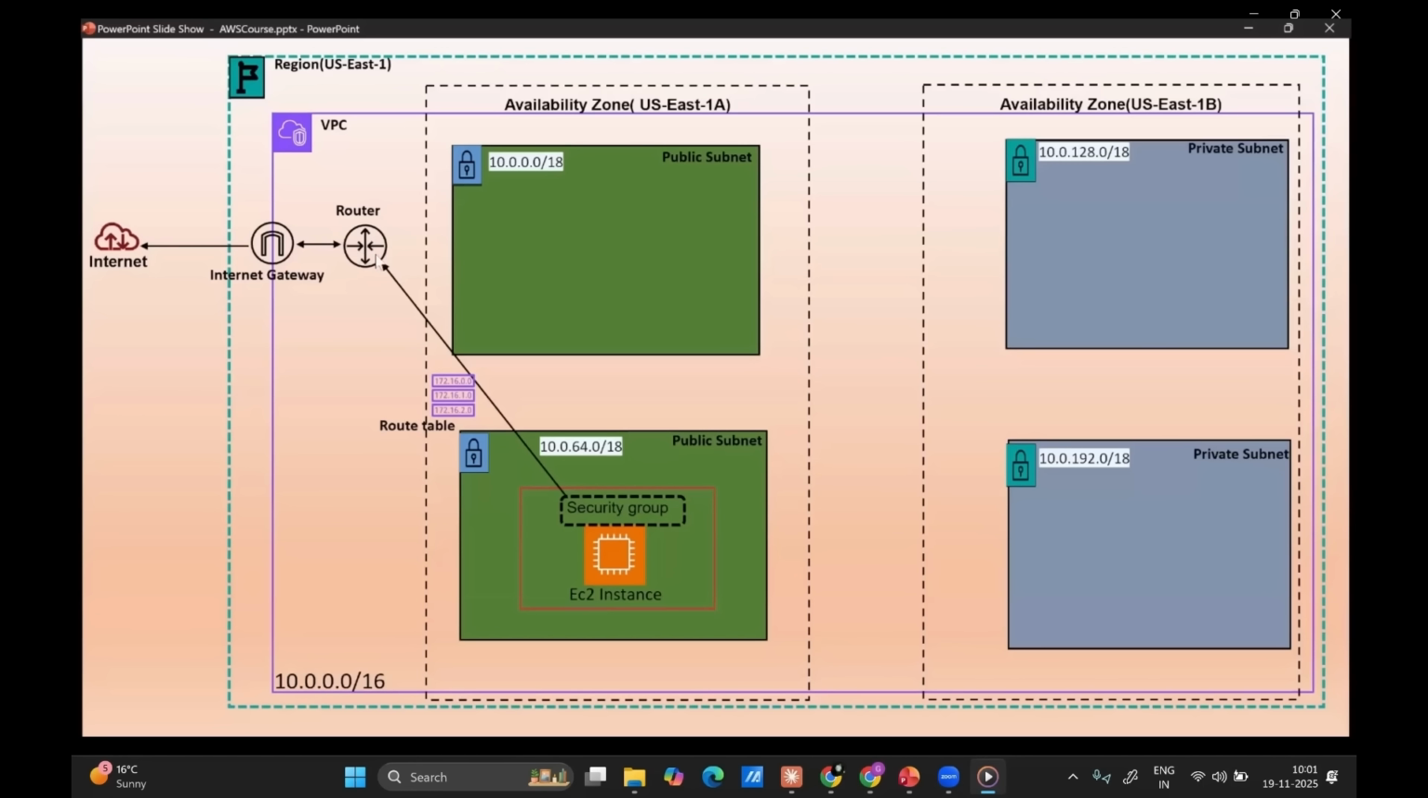So when a resource within a subnet, when I say resource, that means EC2 instance, wants to communicate with another resource or send traffic to the internet, it sends the traffic to the router, and then the router consults the route table to determine the appropriate path for the traffic based on the destination IP. For example, if the traffic is destined to the internet, the router directs it to the internet gateway, which serves as the entry or exit point.